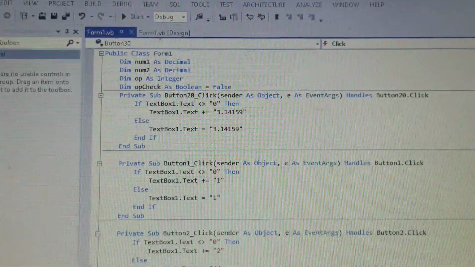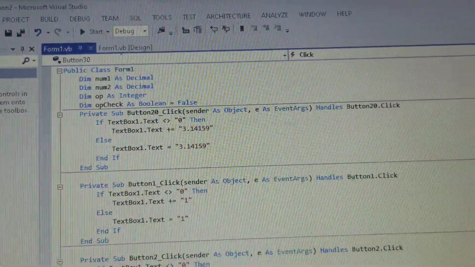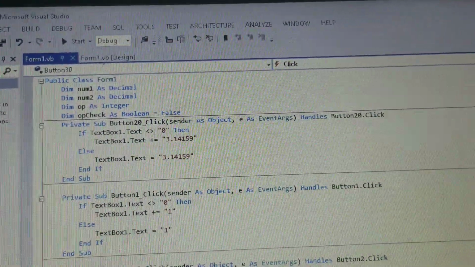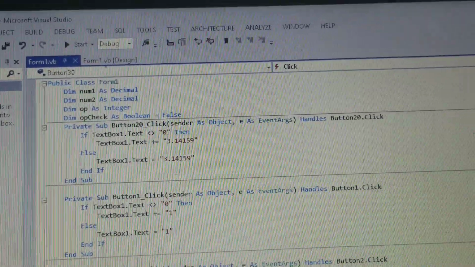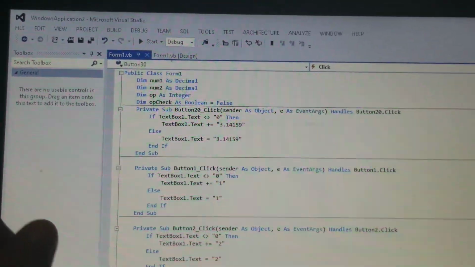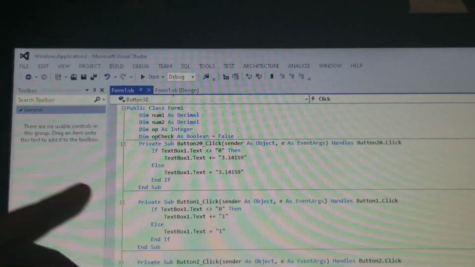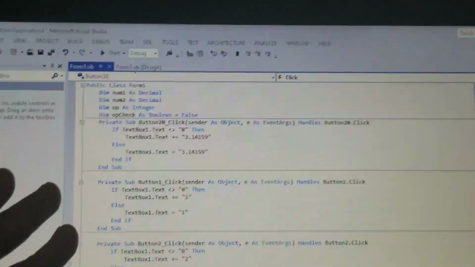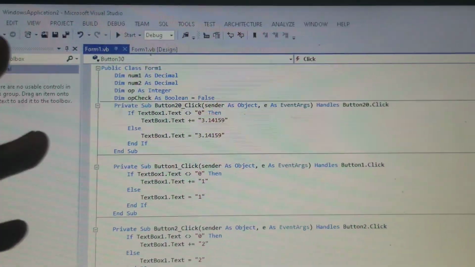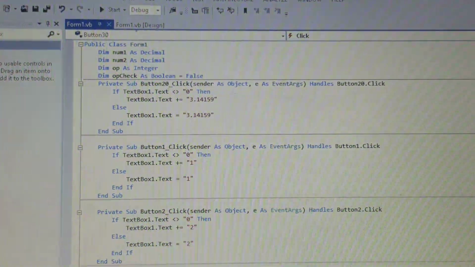So the job of the op check is to check if an operation has started. So for example, I go 1 plus 2. Then once I press the operation of plus, the op check will become true, so it can verify, when you press equals, that you have actually done an operation.